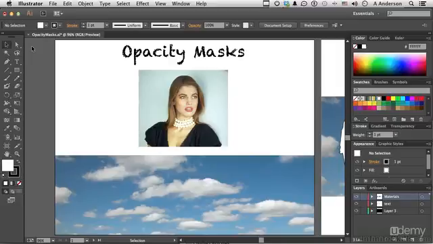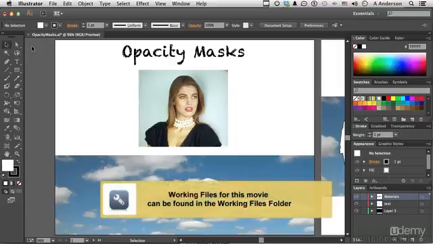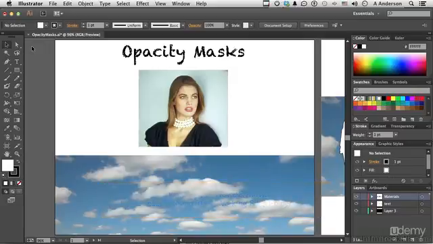In your working folder, you will find a document called opacitymasks.ai. Go ahead and open that thing up. We are about to stand clipping masks on their heads. Now this document, let me do something.